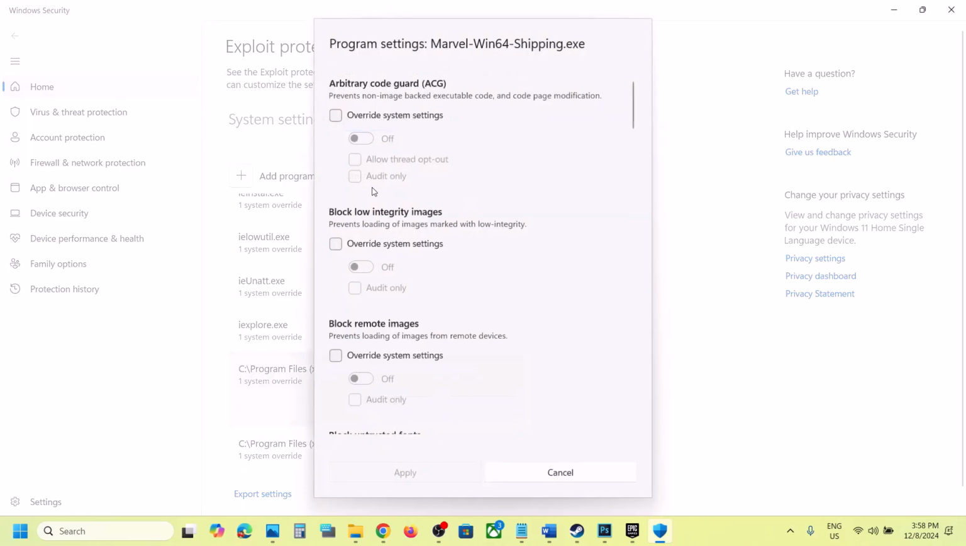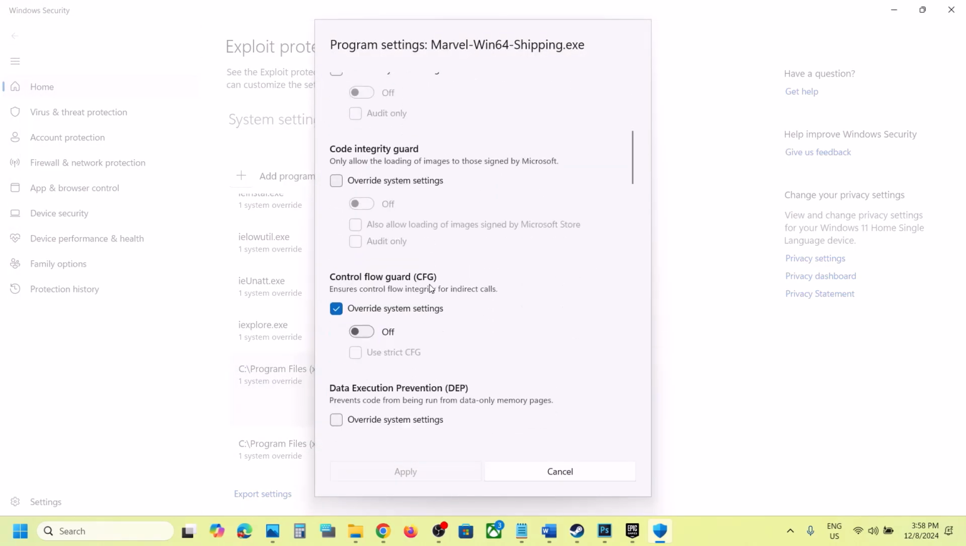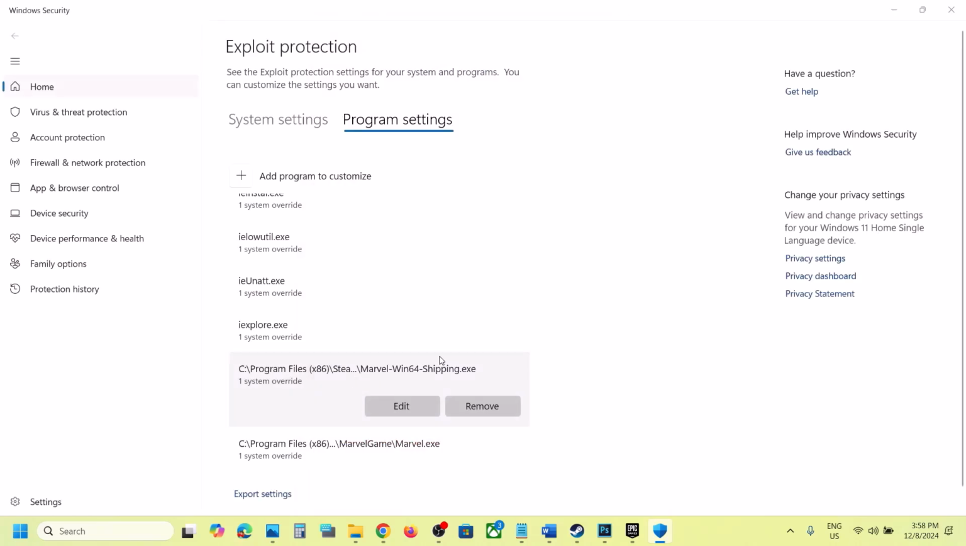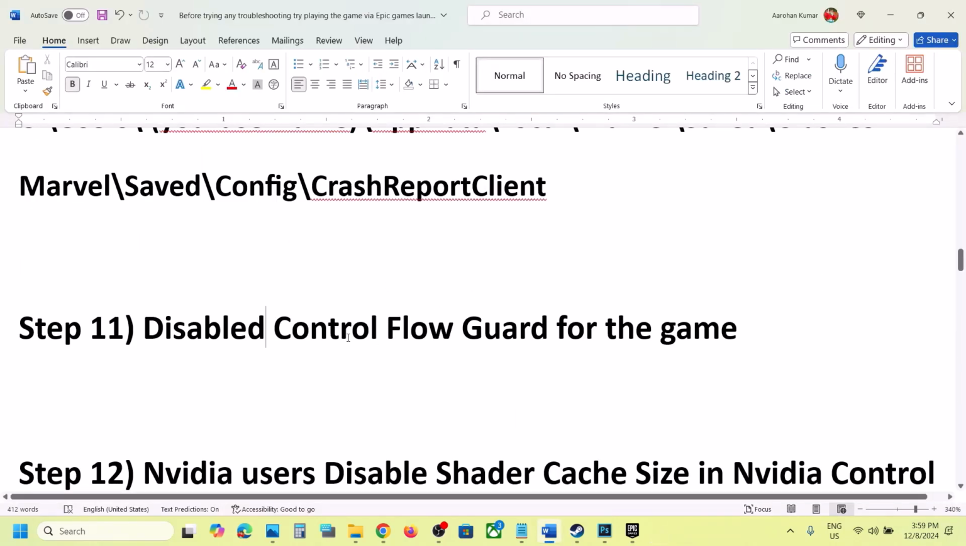file, click on open. Again this will come up. Now scroll down and put a check on override system settings. Put a check over here and then turn off this. If this is on, you can turn this off. Make sure this is off and then hit apply. Click on yes to allow, and now you have to restart the game, launch the game once again.